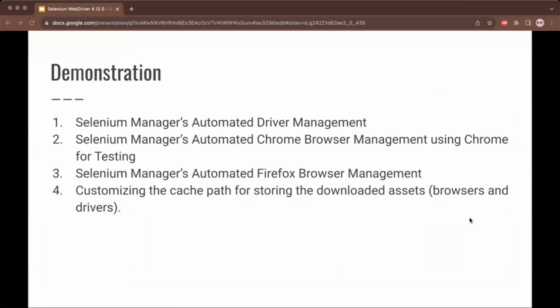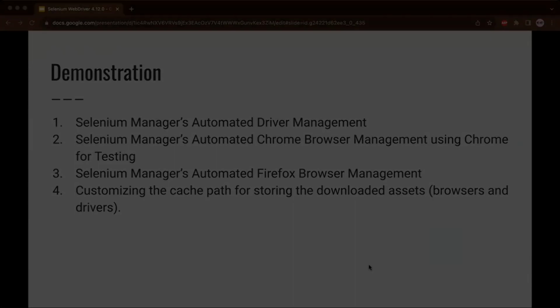Let's now move to the demonstration and check out Selenium Manager's automated driver management, Selenium Manager's automated Chrome management with Chrome for Testing, Selenium Manager's automated Firefox browser management, and finally customizing the cache path for storing the downloaded assets, that is the browsers as well as the drivers.